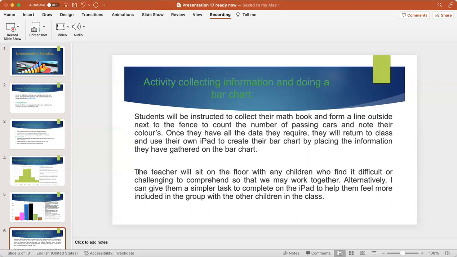The teacher will sit with the students that find it challenging. We will work together by giving students a simpler task on the same topic to complete on the iPad so that then they can work with their other peers.